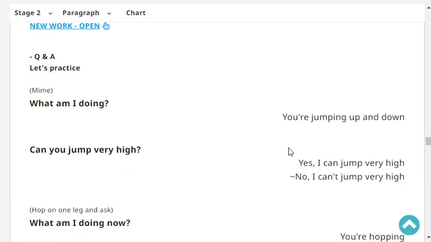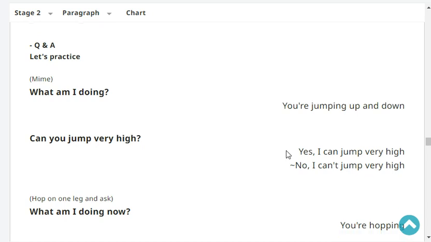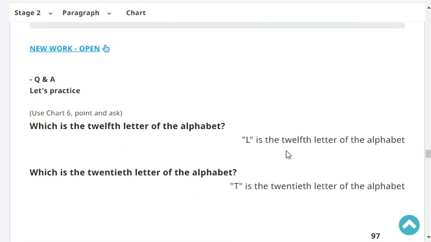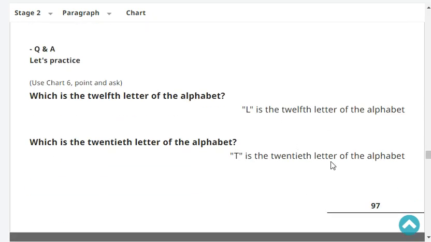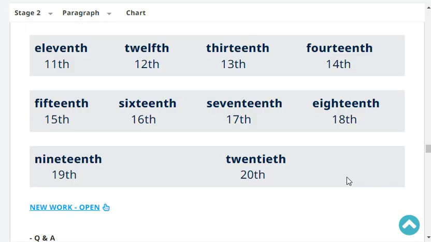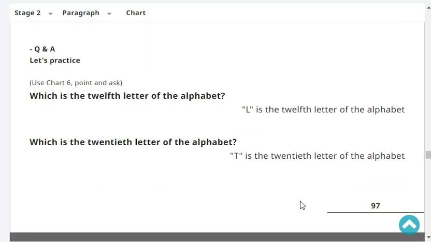Can you jump very high? Yes or no? Yes, I can jump very high. Very good. Okay, next. Which is the 12th letter of the alphabet? L is the 12th letter of the alphabet.